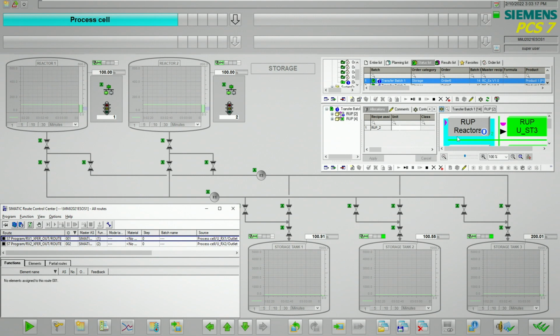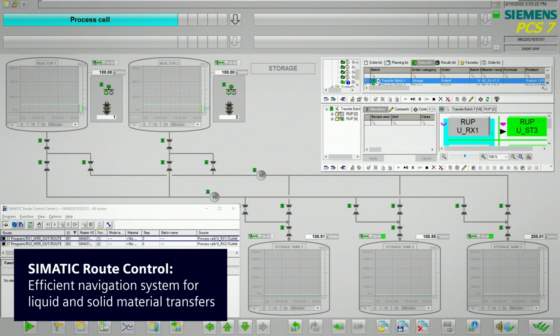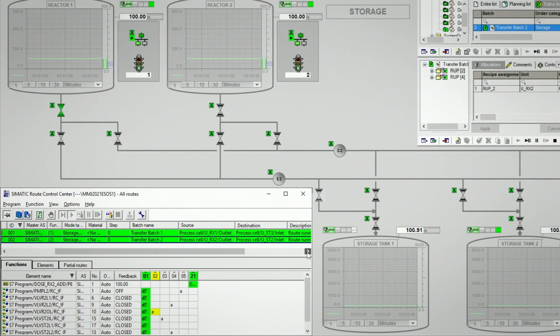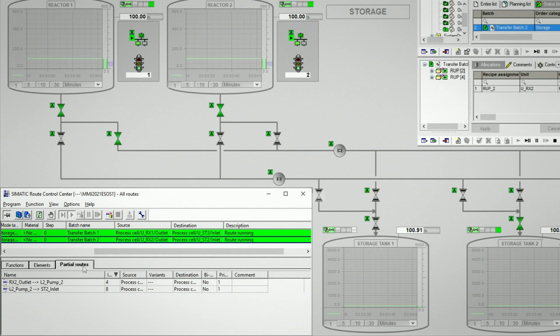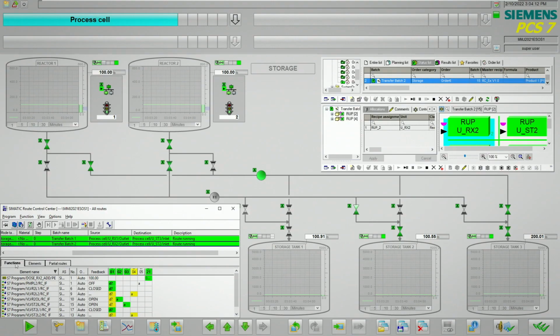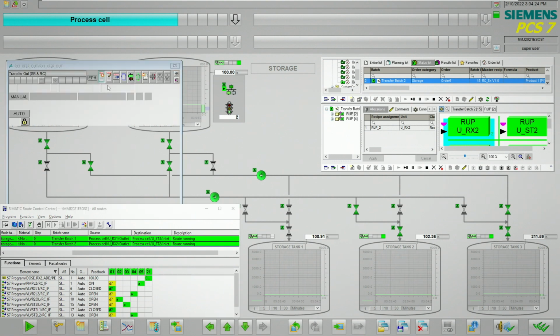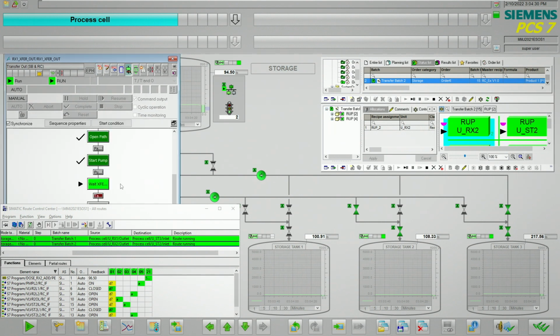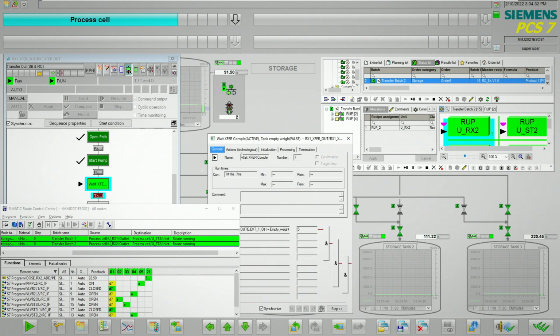Route control is easily integrated into equipment modules and recipes. SIMATIC Route Control extends PCS7 with an efficient navigation system for the plant. It's an application for planning, controlling, monitoring, and diagnosing routes for liquid and solid material transfers. It provides the benefit of simplifying arbitration logic between equipment modules with shared control modules, and it also performs many other functions before and during a material transport, such as device monitoring and exception handling. This is beneficial for CIP and SIP activities. Route control can select the best possible route for optimized production and no risk of contamination or error.